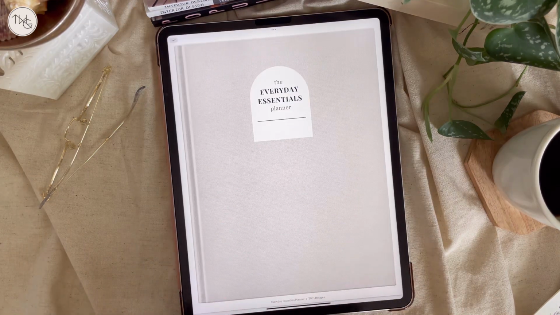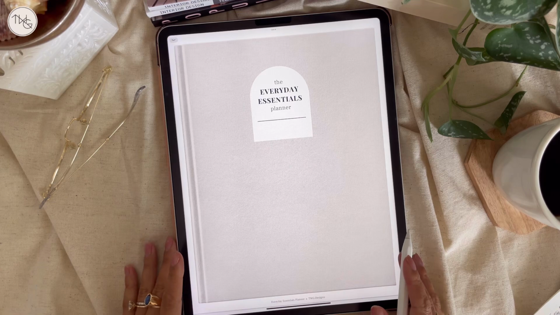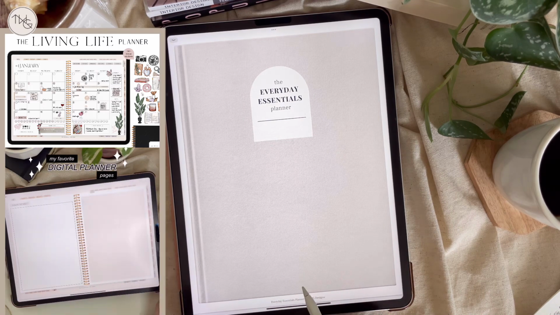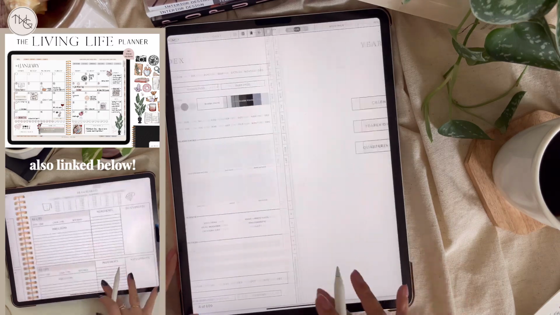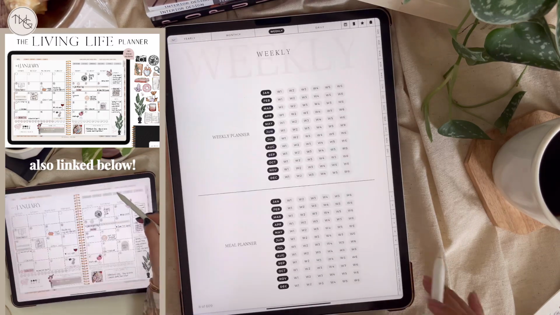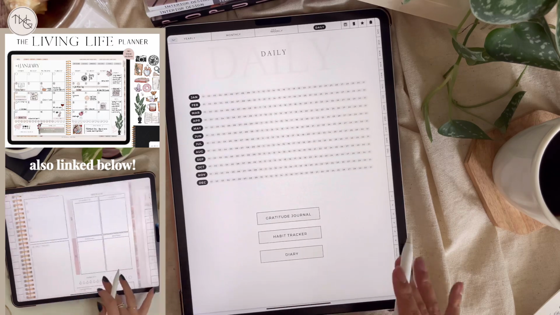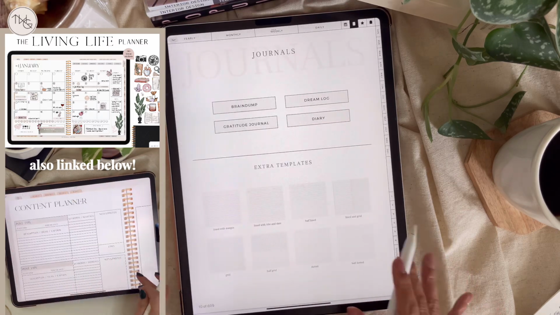All right, so this is the Everyday Essentials Planner. If you're familiar with my last planner, the Living Life Planner, you'll notice this one is pretty similar in terms of page layouts, but it's a bit more pared down. The aesthetic is more on the modern, minimal side with a simple, neutral color palette.